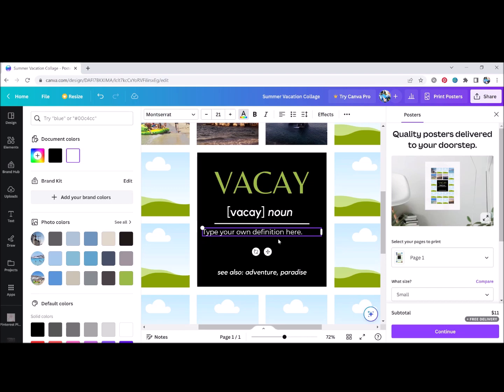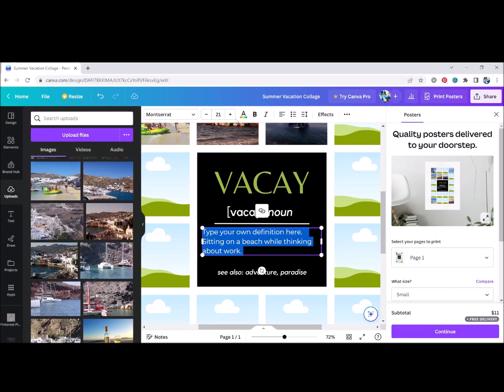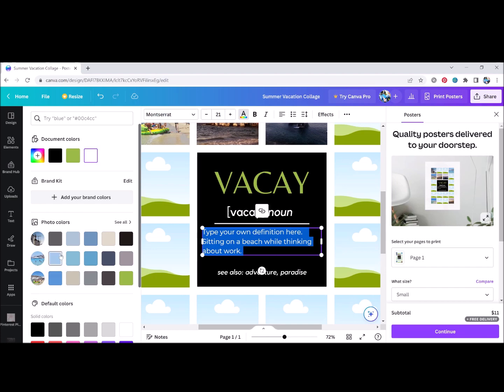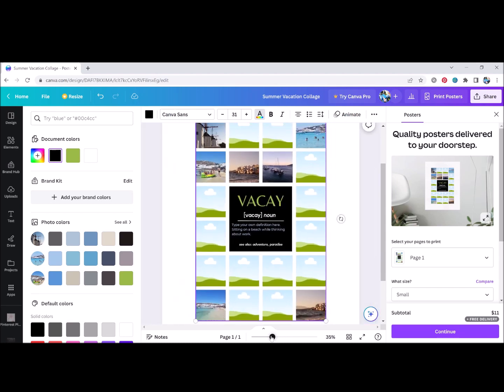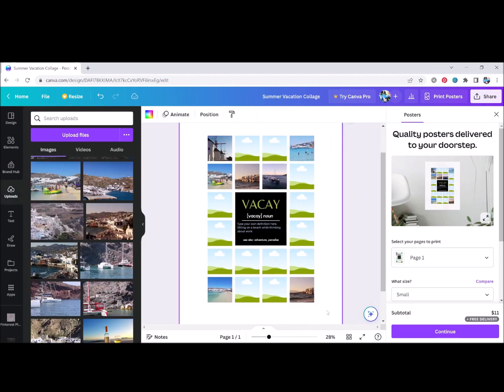So let's say you've got your definition in there, and now let's say we want to go ahead and change this color to a light blue. So let's sort of go out and see how this looks. One thing that's really helpful also is over on the right, as you're making changes, those changes will be reflected in this little mock-up, so you can kind of get an idea how it would look on the wall.